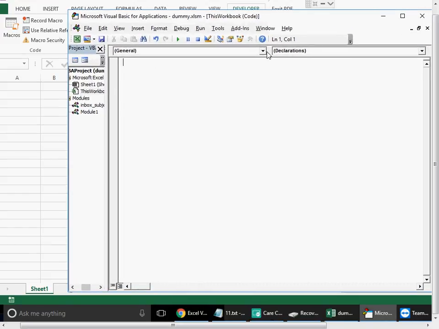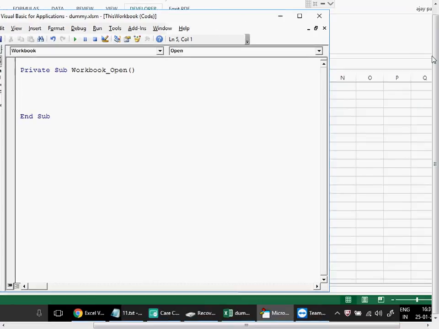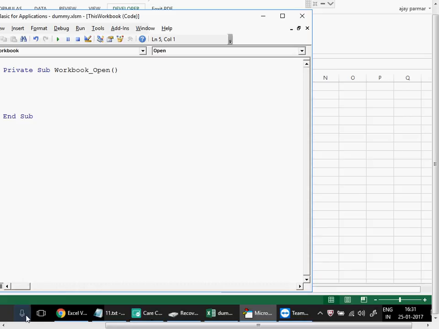Okay, select here from this workbook. Workbook_Open will automatically come. You don't have to write it. If it doesn't come, if something else comes in its place, please remove that and click here on this portion.